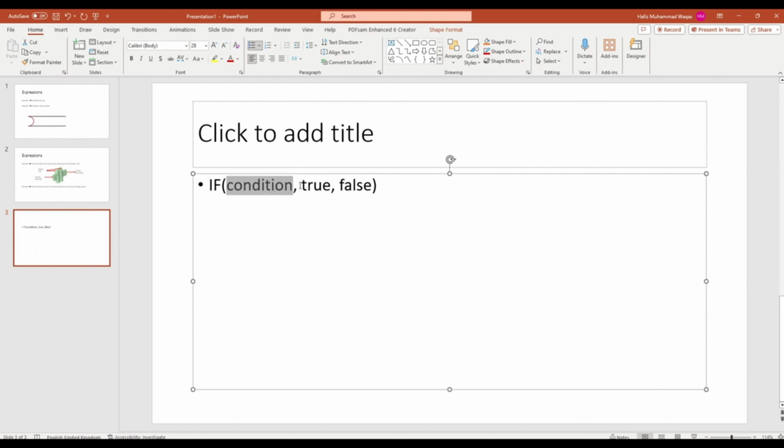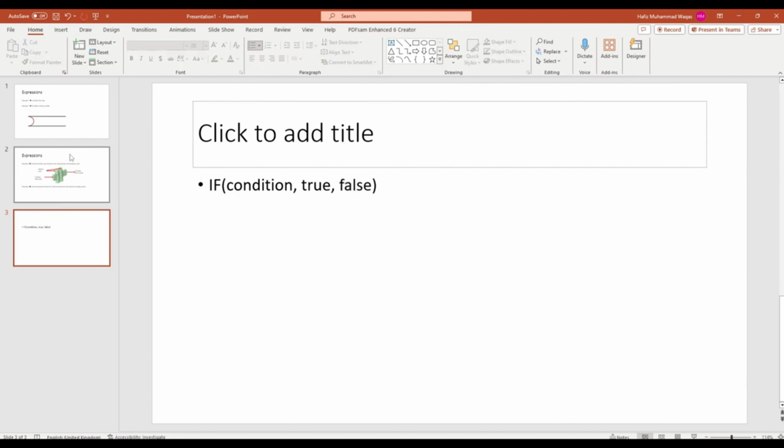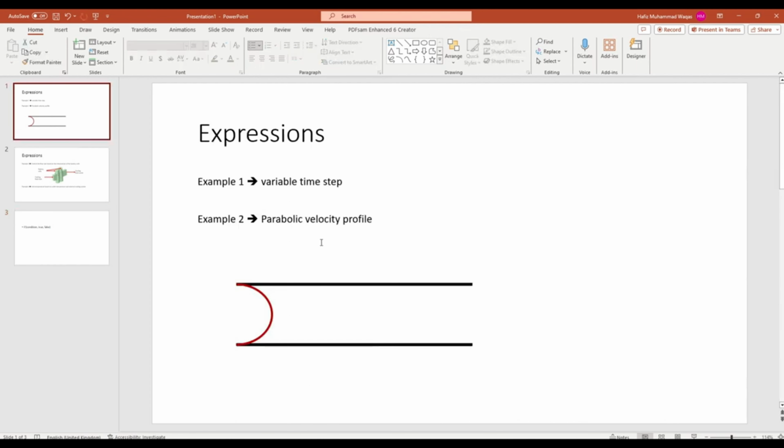If the condition is true, it will use this value. If the condition is false, it will use this second value. That's the general syntax of the if condition. So let's go to our first example of the variable time step.